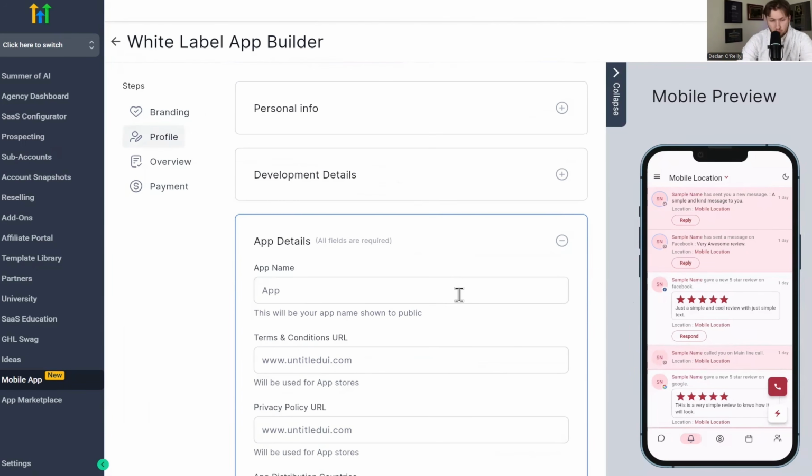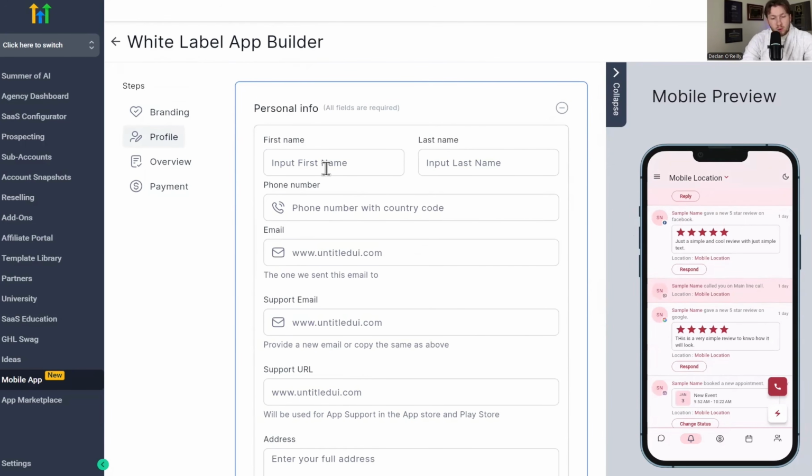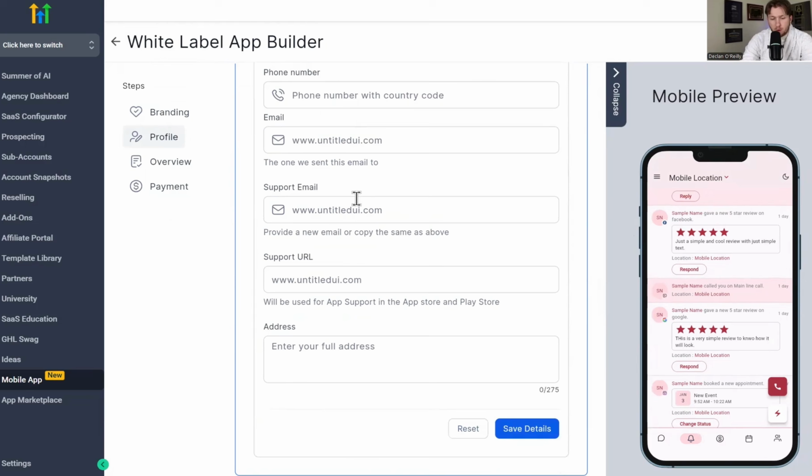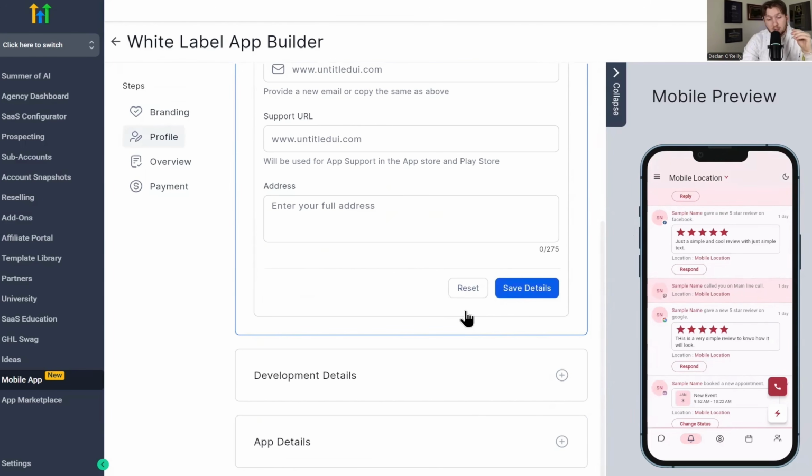Then we have profile. So this is pretty interesting. This is where you're going to put in all of the basic details for the app. So right in here, you're going to want your personal details: first name, phone number, email, support URL, and then your address. So make sure you fill all of that out, and then you're good to go.